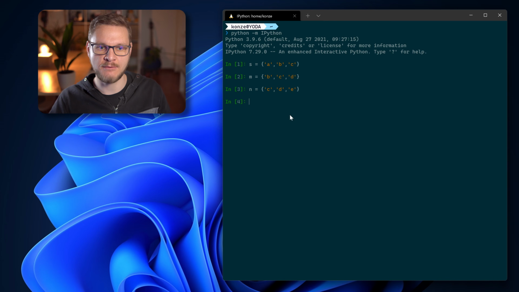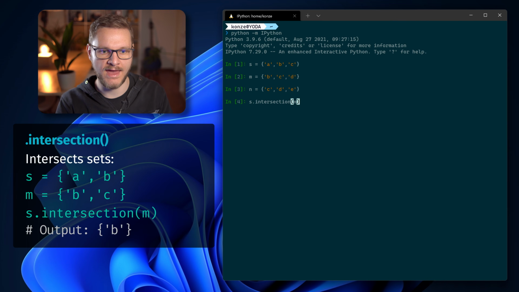The inverse operation of the union is the set intersection. An intersection of 2 sets only includes elements that are present in both sets. So here we have our sets S, M, and N, and to create the intersection between S and M, we enter S intersection M, and then we can see it only contains B and C, because B and C are present in S and M.